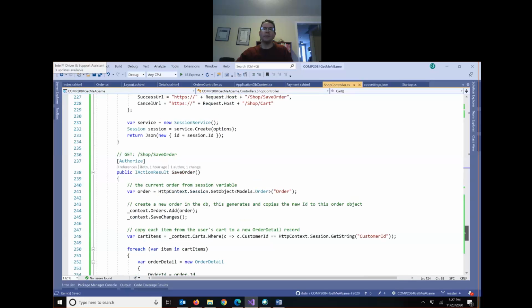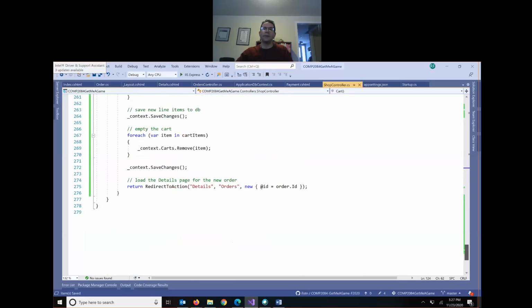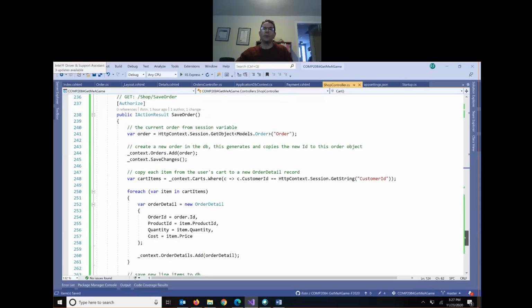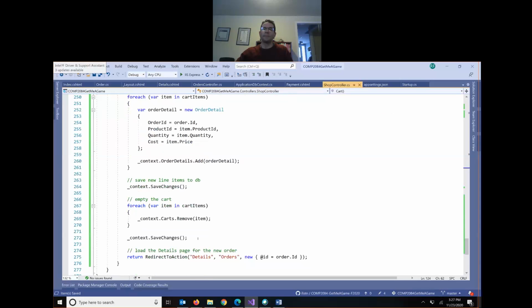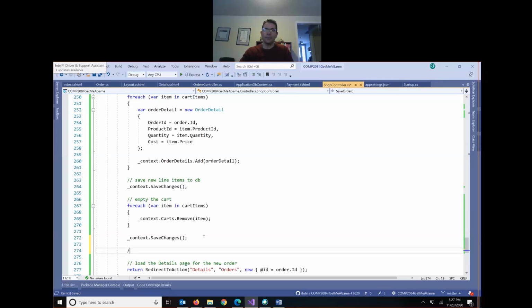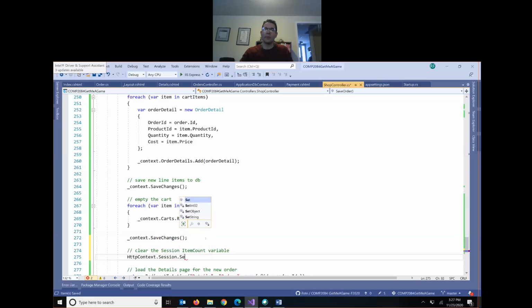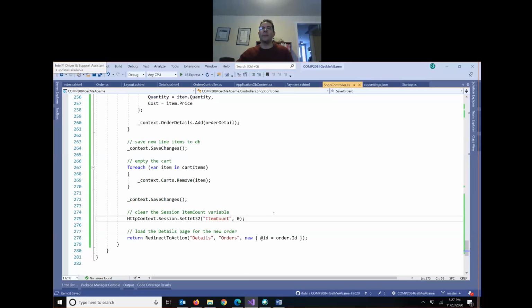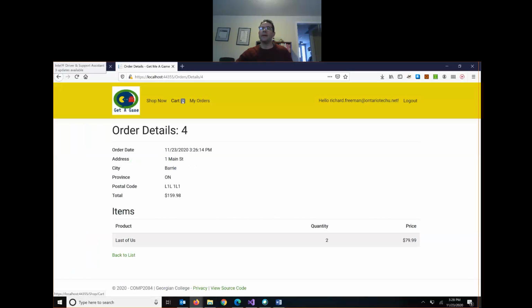So once we check out, once we call save order and remove all the items from the cart, clear the session item count variable. So we're going to set our item count to 0. So once our order confirmation loads, we're no longer going to see any items in the cart.